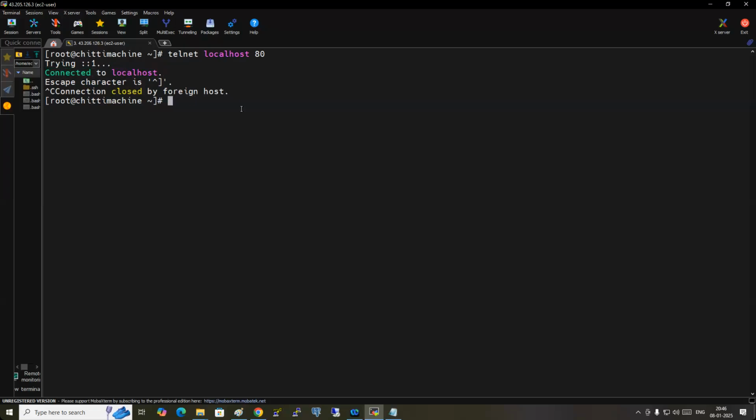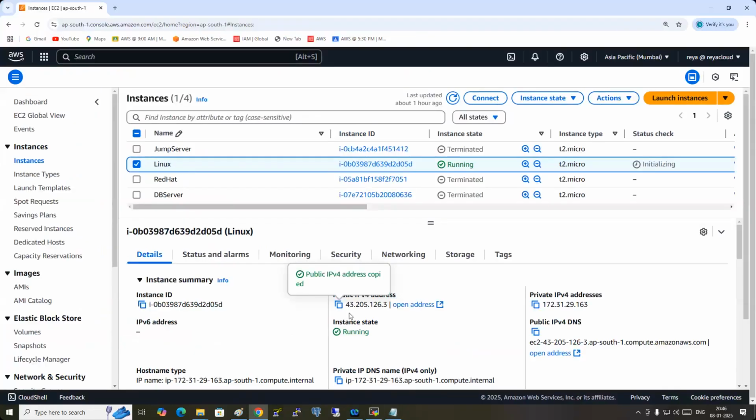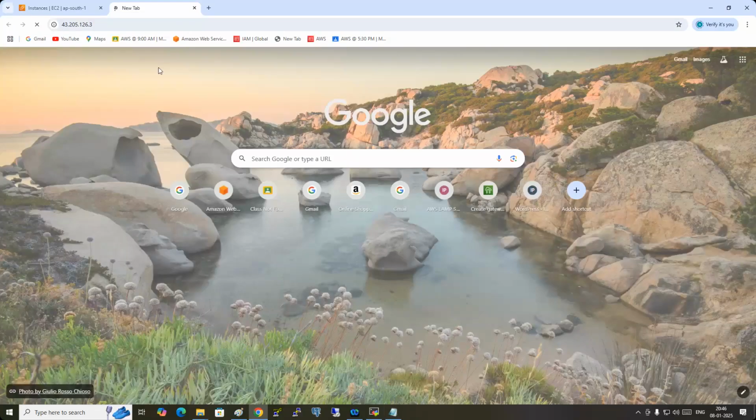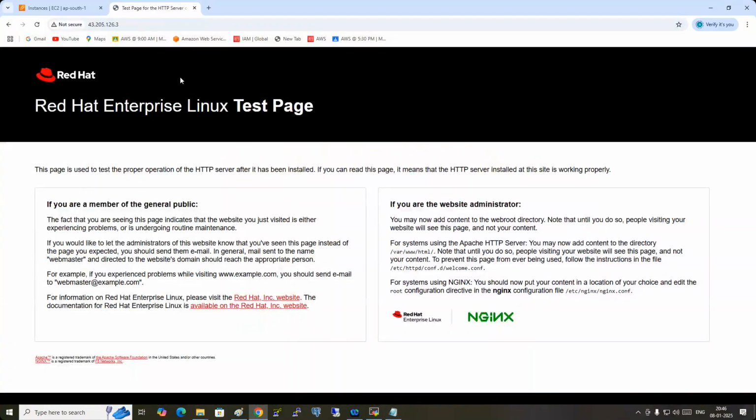But do you have any machines now? I don't have any machines. That's the reason why I telneted to myself, meaning localhost. Is port 80 opened or not? We have installed Nginx on this machine. Let's see. Do you see? We installed Nginx, right? Nginx will give you a sample test page.